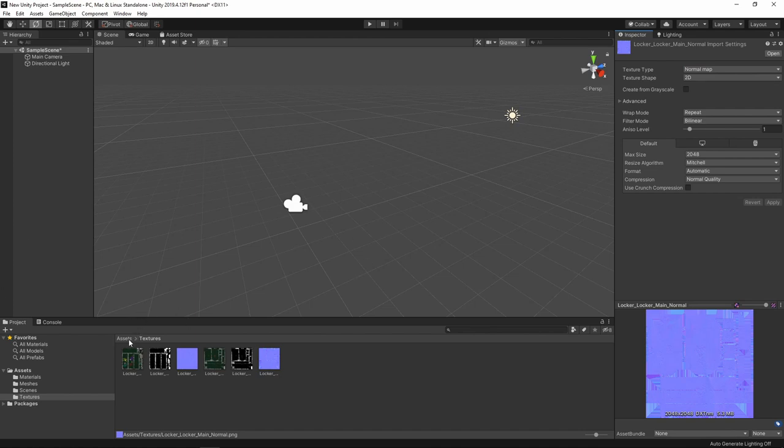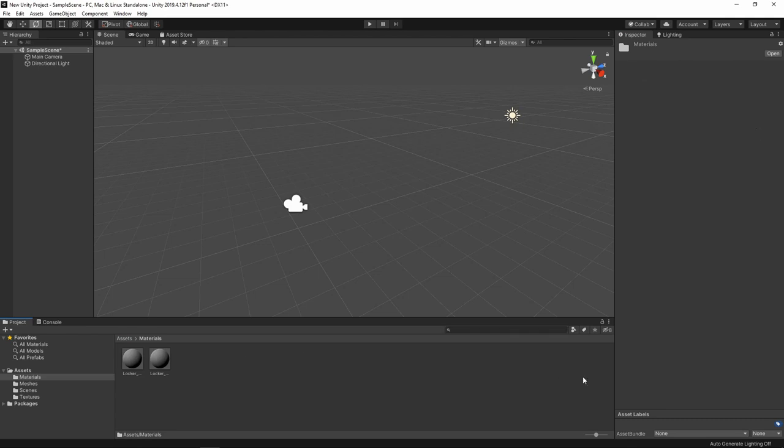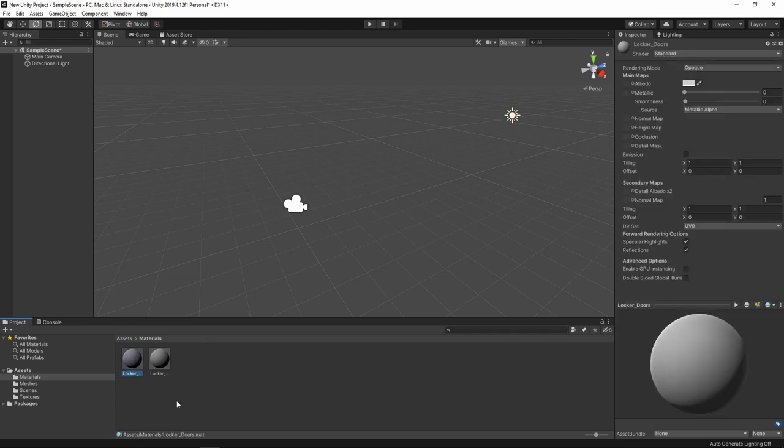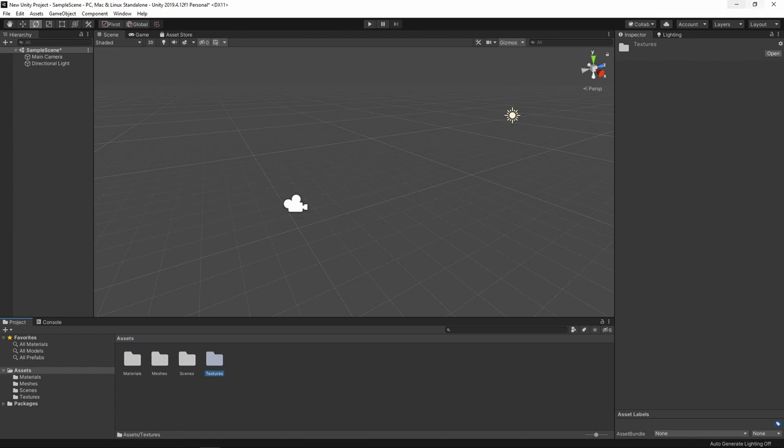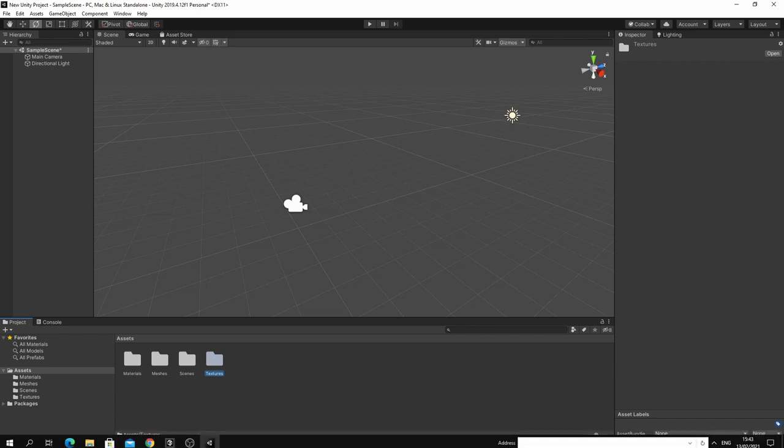So let's go back to our assets and our materials, and we'll start with the door material. Now, if I go back here and accidentally click on something, it removes the display of the properties, and we need to keep the properties up there because we're going to be dragging stuff into it.